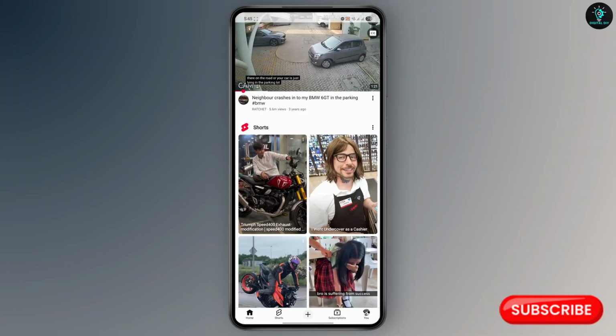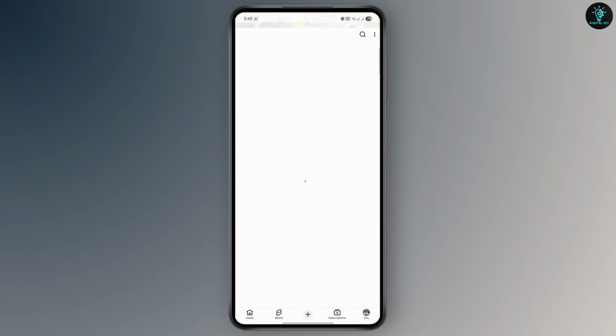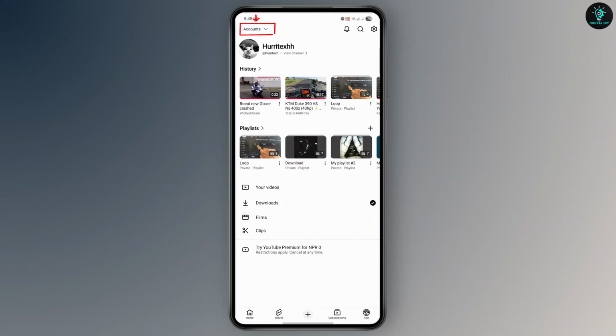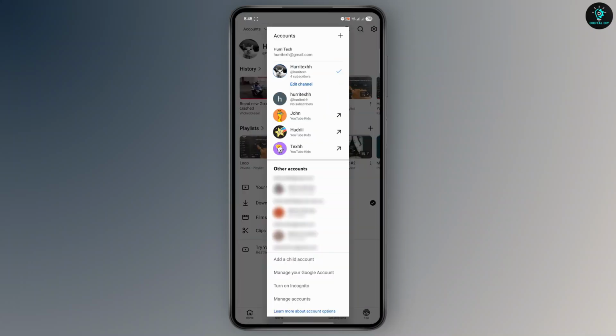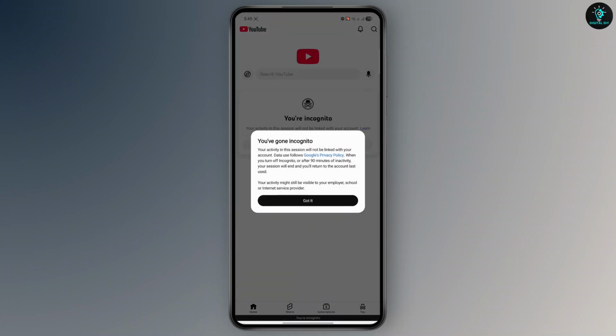From there, tap the You tab at the bottom right corner. At the top of the screen, tap on your account name or profile section to open a list of your accounts and options. From there, tap Turn on Incognito, and it will be enabled straight away.